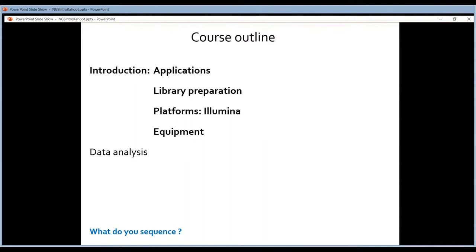So I will give you an overview of the different applications that exist in the next-gen sequencing world. I will show you how you can prepare your library. Not everybody will have to do it himself.